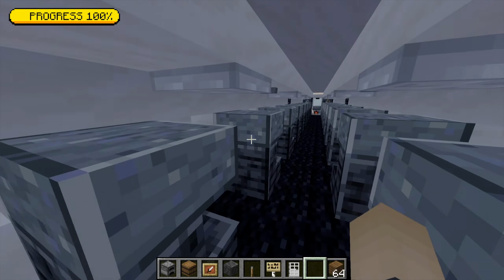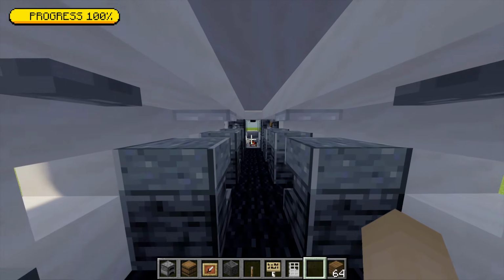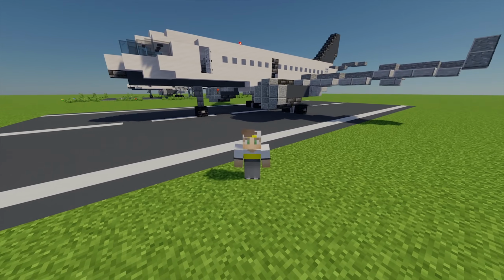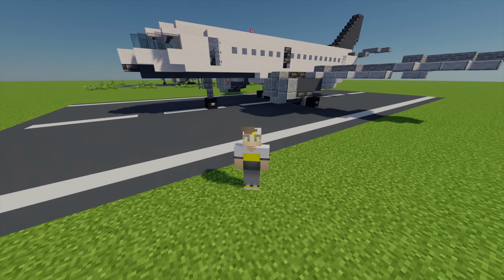And there we have it. With that area complete, that is the passenger plane all complete. So I hope you enjoyed this tutorial, and I hope you are pleased with the final result.